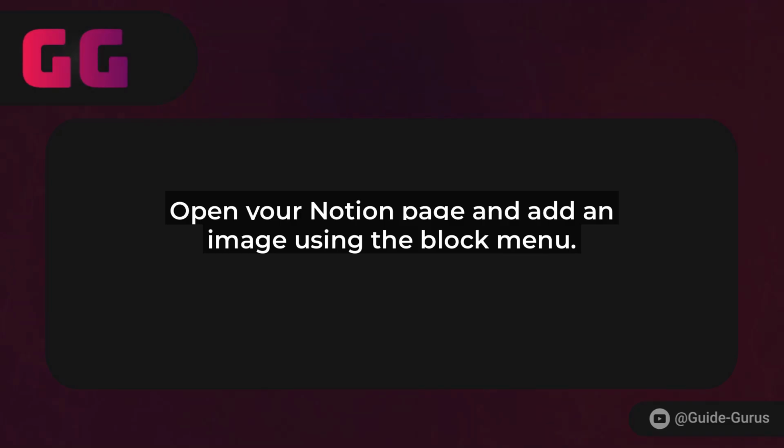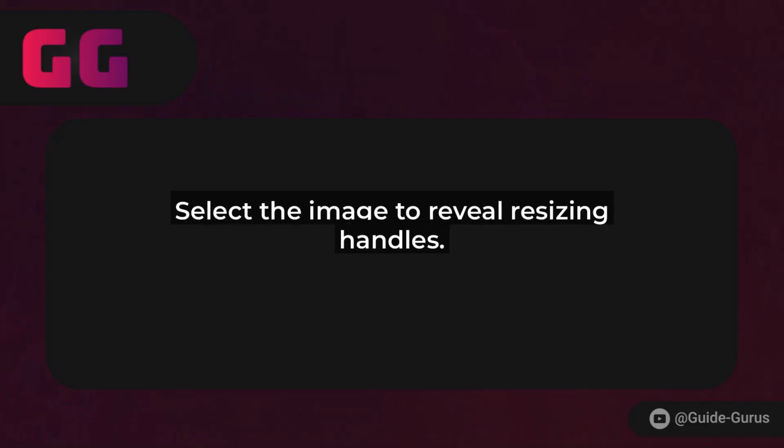Let's dive right in. First things first, open your Notion workspace and navigate to the page where you want to resize an image. Start by adding an image. You can do this by clicking the plus icon and selecting Image from the block menu. Upload your image from your computer or embed one from the web. Once it's there, click on the image to select it. You'll see a blue outline around it, indicating it's active.